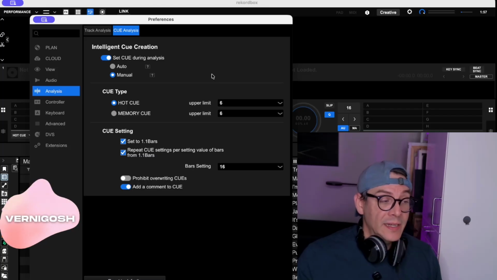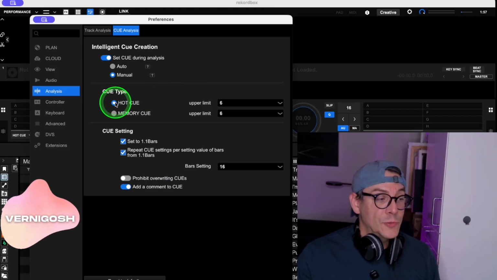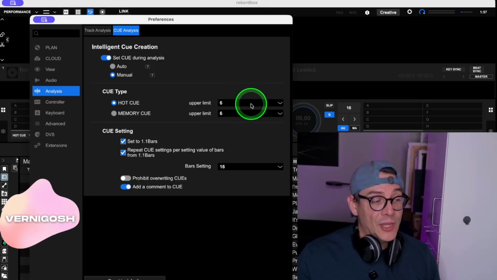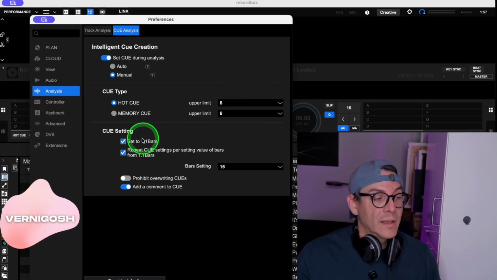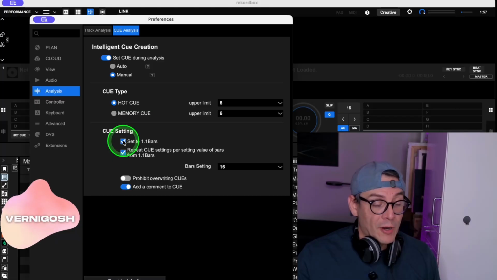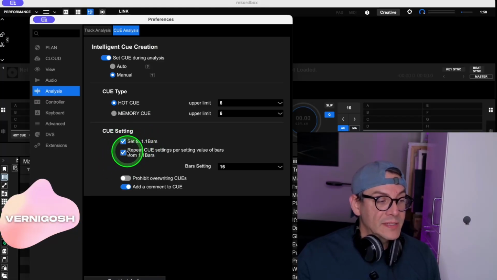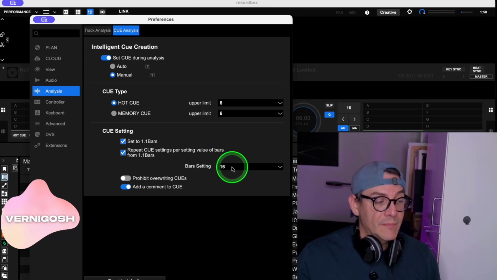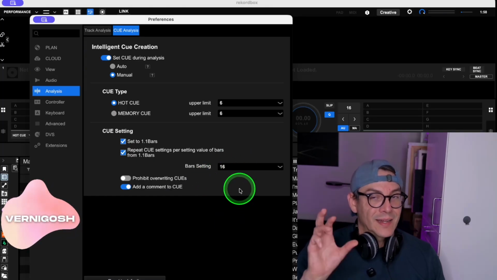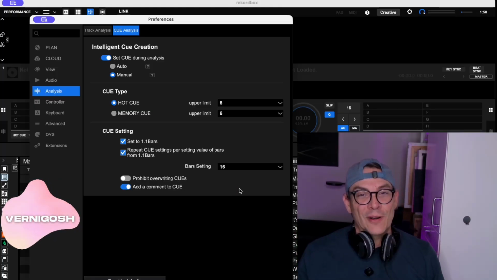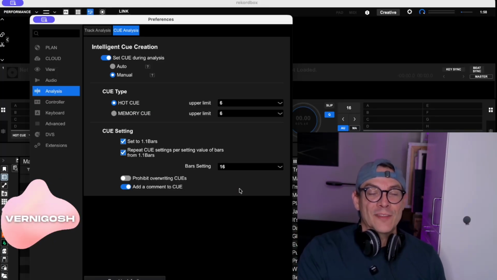The way I have it done is I set it to add cue points and not memory points. I have it set to add 6 of them, starting at the very first part of the grid, so at bar 1.1. Then I have it set to repeat every 16 bars. So it'll set, again, 6 cue points every 16 bars, starting at the very beginning of the song.